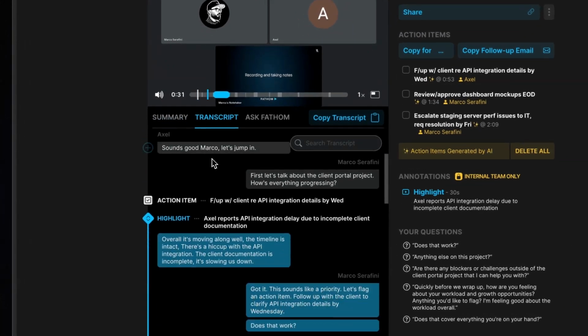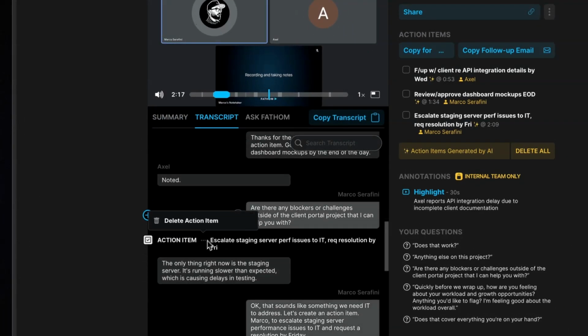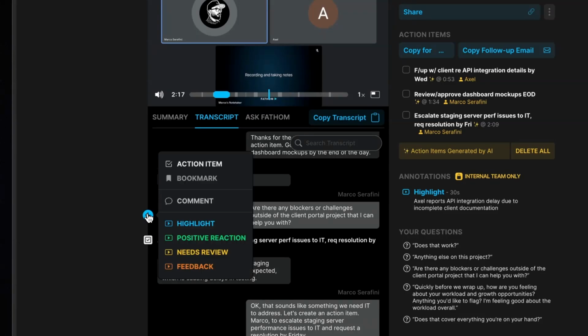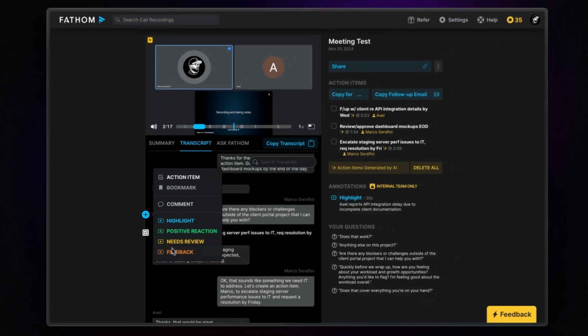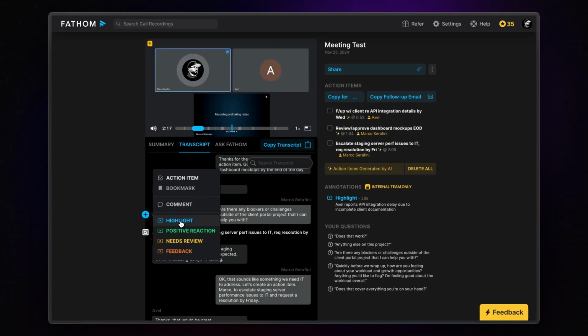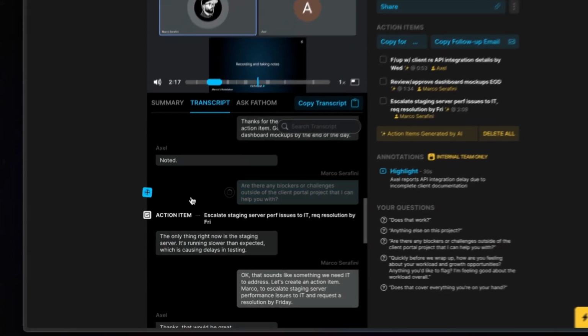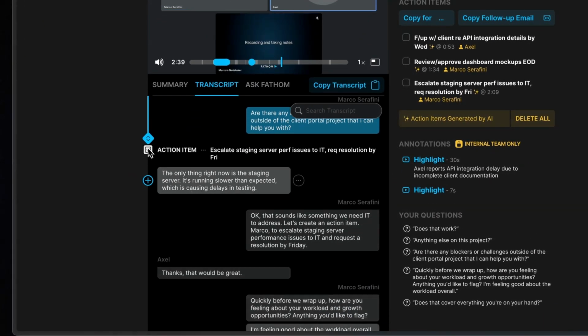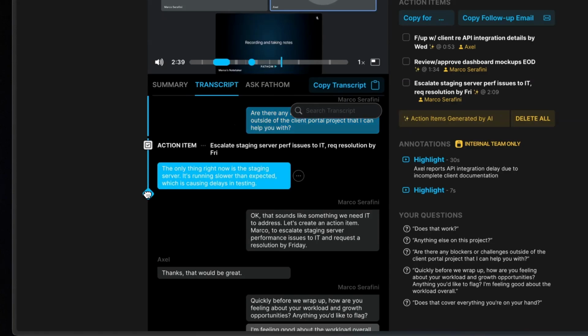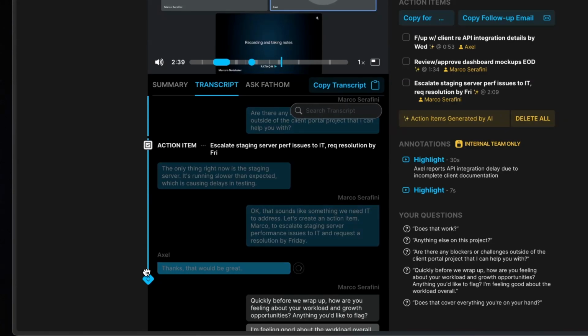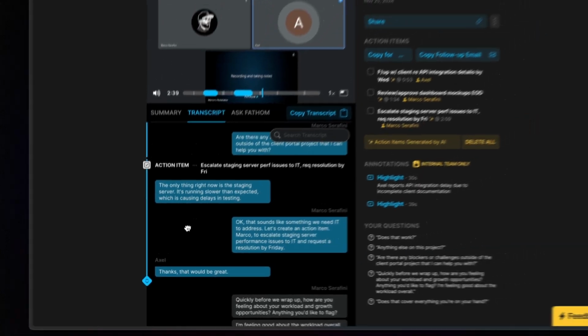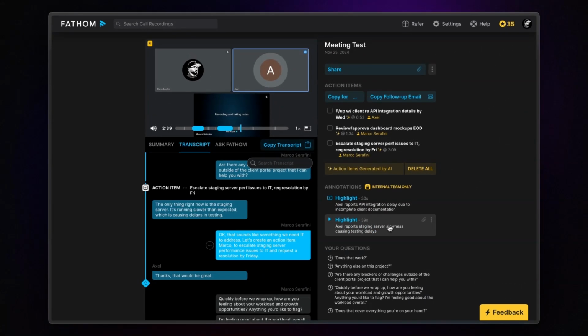If you open the transcript and click the plus button next to the section you wish to highlight, a menu with various options will appear. Click on Highlight to mark the section as a generic highlight, or choose a specific type, such as positive reaction, needs review, or feedback. After selecting an option, you can adjust the length of the highlight by dragging the edges of the section. Once you're done, you will see the new highlight on the right, along with a short description and options to share it via link, download the video clip, or add the highlight to a playlist.